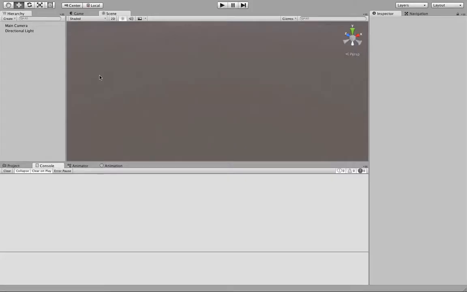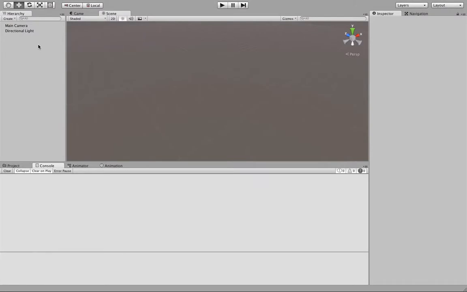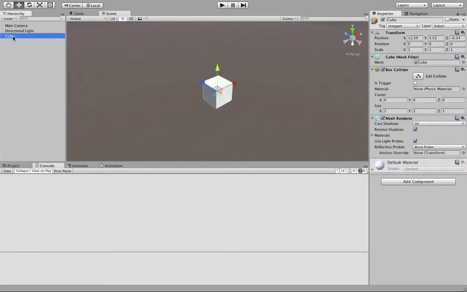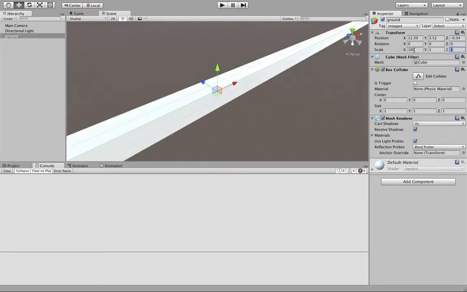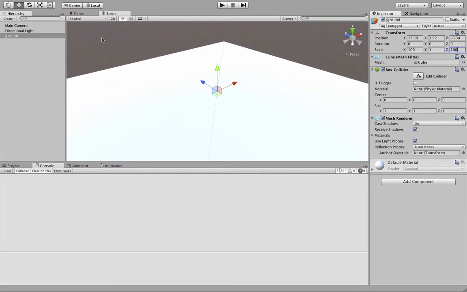So first, what we will do is create a very simple environment. Again, as always, we're going to create the ground from a very simple 3D box, a cube. Before we resize it, we're going to rename it to ground. Then change the scale properties to 100 on the X and 100 on the Z. So let's zoom out a little bit.